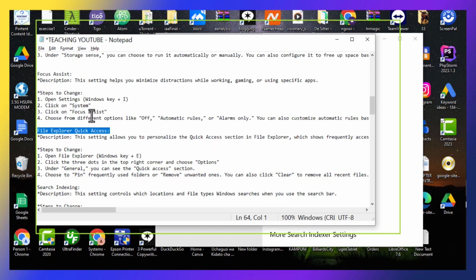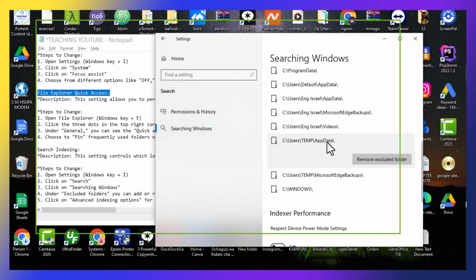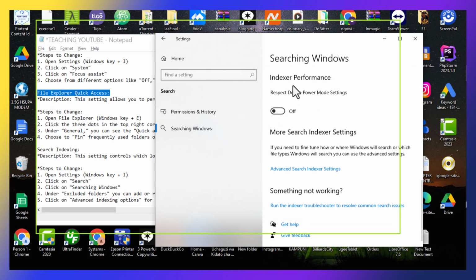Okay, so index performance, respect device power mode settings. If you say off, on, it will see if the computer has good battery power, it will search. If it doesn't have good battery power, it will not search. I think this is what they were thinking.